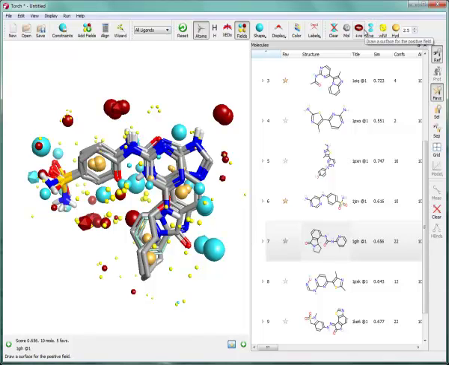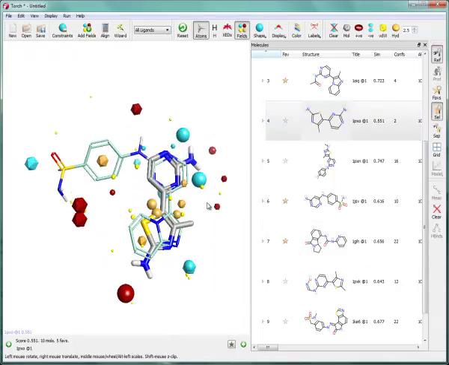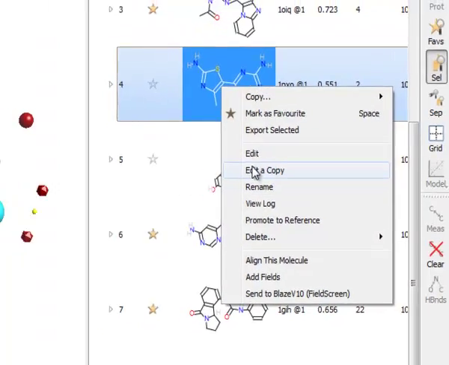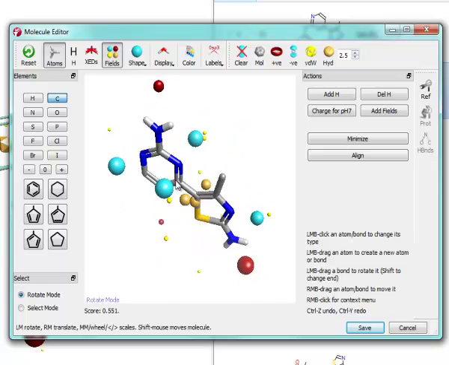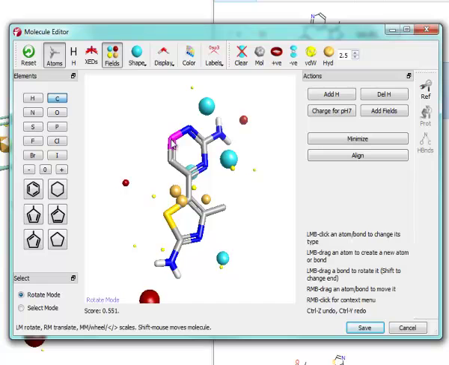Having got a molecule that perhaps is suboptimal, I can now quickly edit this molecule. I'm going to edit a copy of it. I can have a look at the molecule. I can have a look at it compared with the reference. Think about how I might change it. Maybe I want to put in some sort of group over here. We probably want that to be a nitrogen.